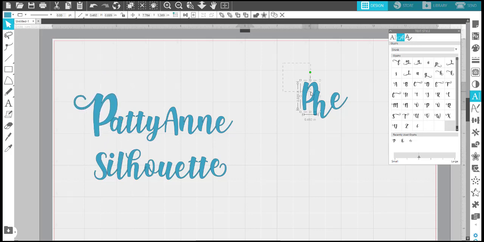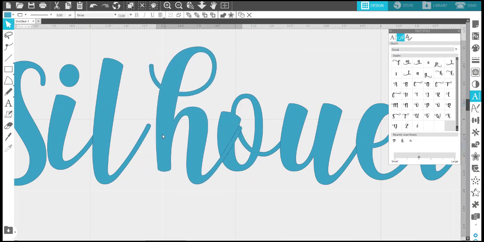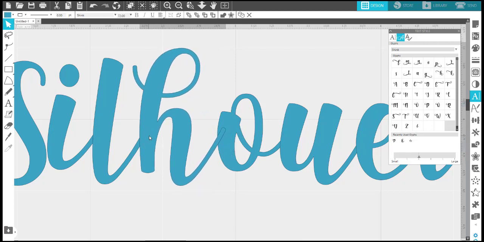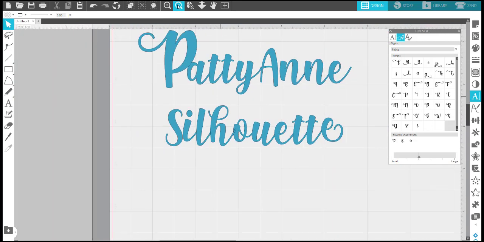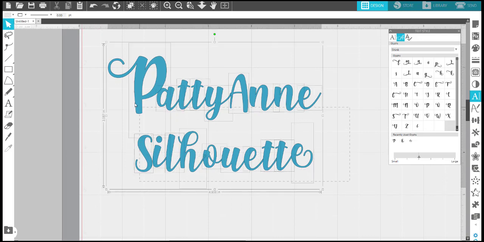So the next thing I'd want to do is delete these ones over here I'm not using. And as you'll notice, again, let's scroll in far, and you'll notice that these letters are kind of overlapping each other weirdly, right? See that? So they're not going to cut properly. So what I would need to do is to scroll back out, and I could weld these. But before I weld them, let's do a few more things.